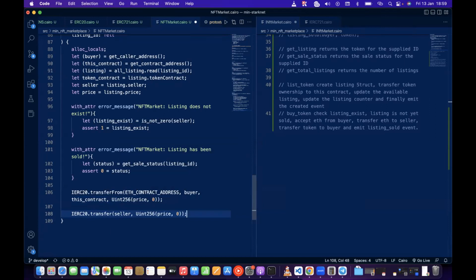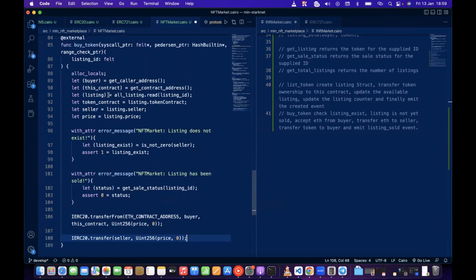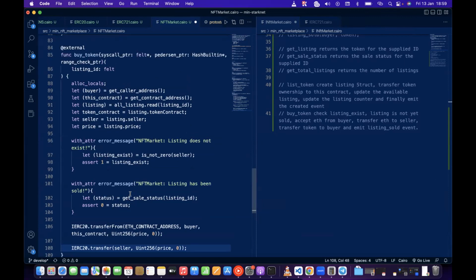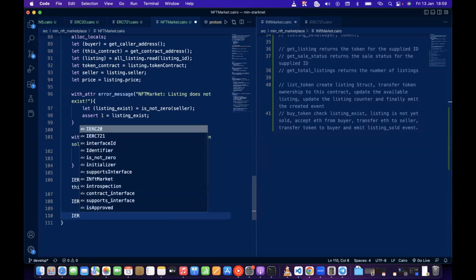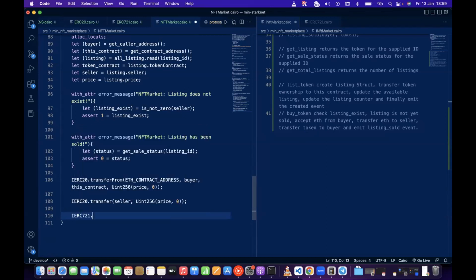All right, then once we do that, we are trying to buy a token, right? Transfer token to buyer. We actually missed something. So we accept it from buyer, all right. Then we transfer it to seller, and then we are going to transfer the token to the buyer. So to do that, we're going to be using the ERC-721 interface. And all right, so we are going to be transferring.